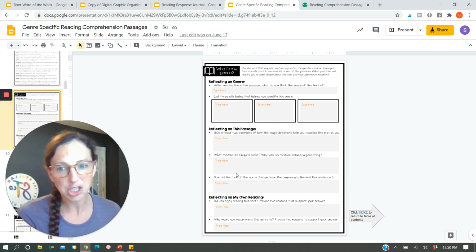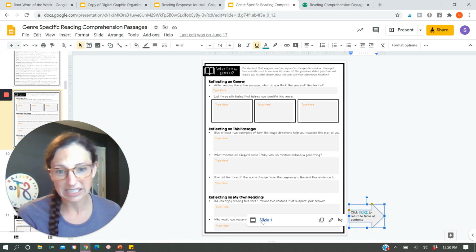Then there are 3 basic comprehension questions that are open-ended. Students would have to refer back to the text in order to get these correct. Then they have 2 questions that help them reflect on their own experience with reading it. Did they enjoy reading the text? Why? Who would they want to recommend this genre to? Really just questions that help them internalize the reading experience.